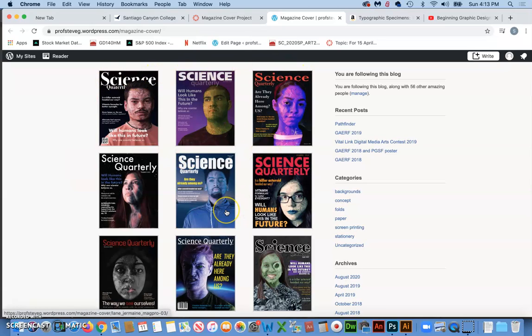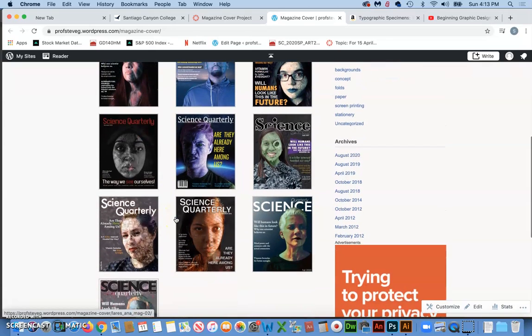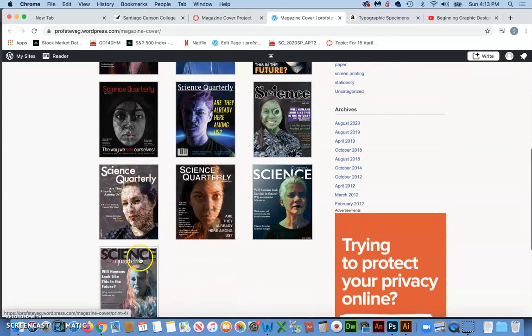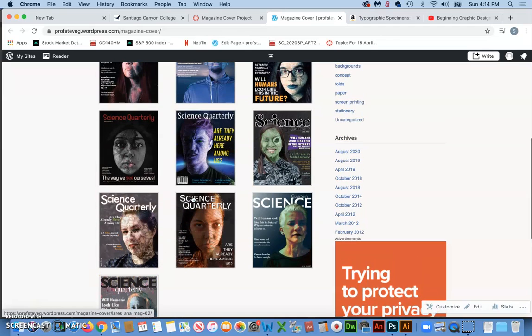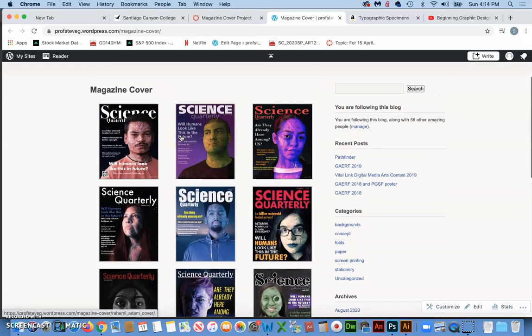Notice how many different ways these students have successfully and differently done the masthead. The thing that should stick out the most between science and quarterly would be the word science, and you can see a lot of them have gotten that great sense of something being really big, the number one hierarchical thing, by making the word science really big and quarterly a little bit smaller.